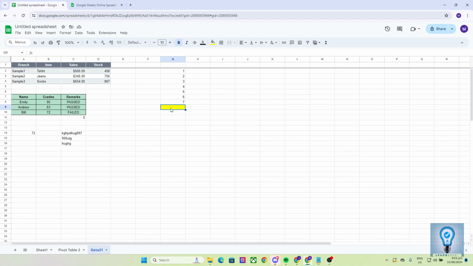Now, to use the count function, all you have to do is to press equals on your keyboard and then type in count. And then put an opening parenthesis and type in the first cell on your range, which in my case is G2. And then a colon, and then the last cell. So from G2 to G8, we will count all of those values, and then closing parenthesis and press enter.